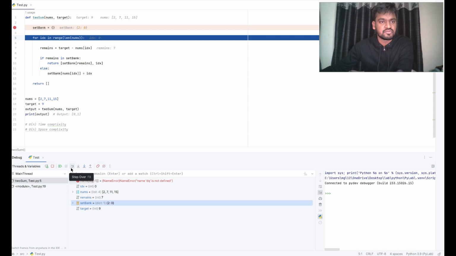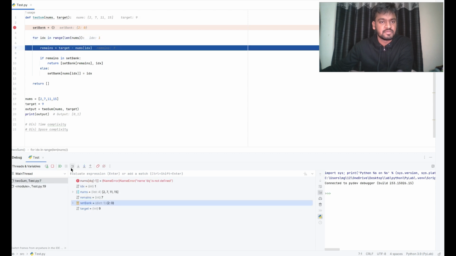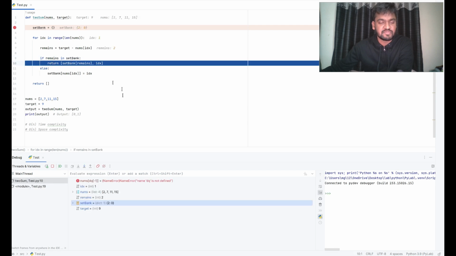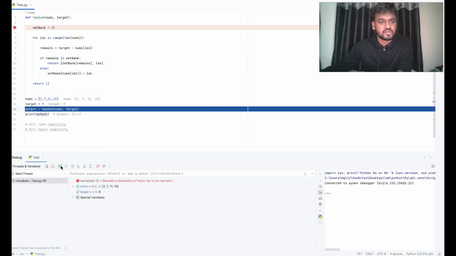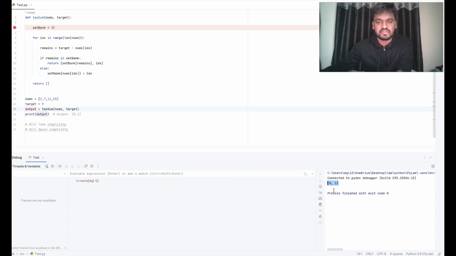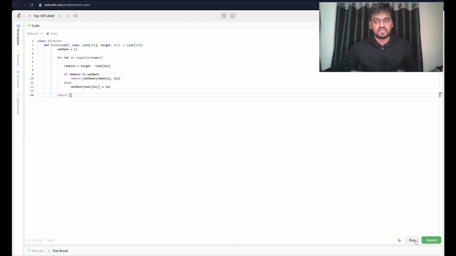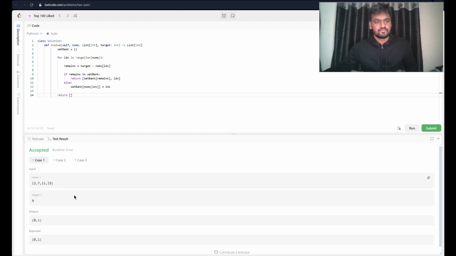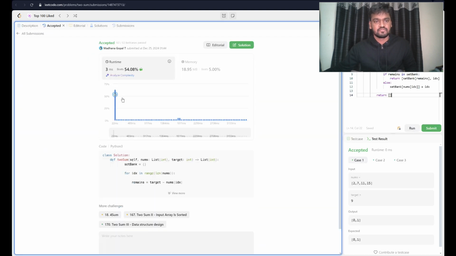Once it's stored, I'm taking the second value, I mean first index. Here I get 2 as remains, so I'm checking the value. The value is already present in our set bank, right? So I can return the value directly. Here if you see, we got the answer 0, 1. I have added the code, and we'll run it once. It's accepted, and submitting it. It's accepted.